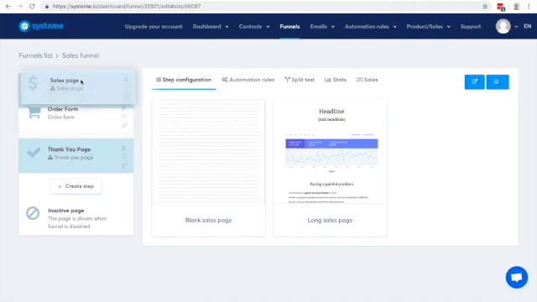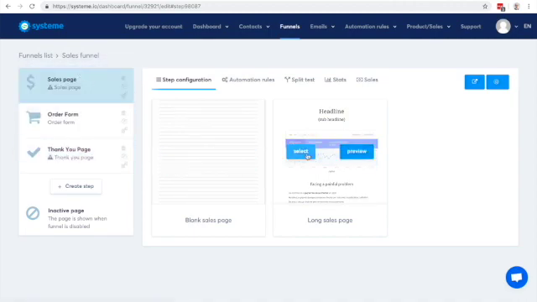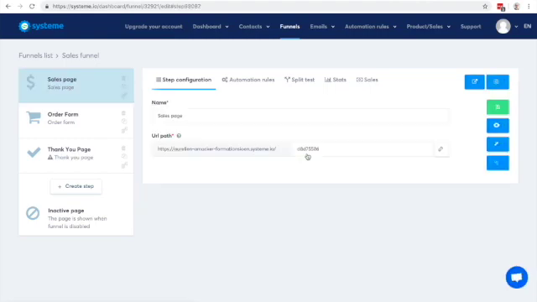Click here, I'm gonna put it there. I'm gonna choose this template. All right, it's done.